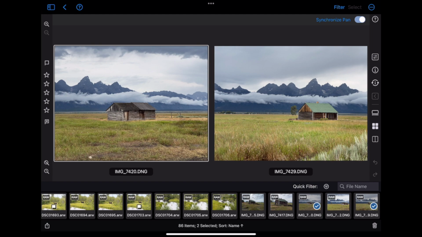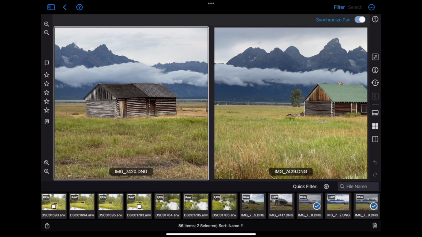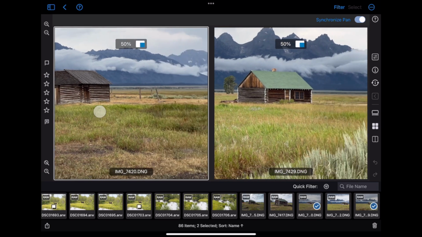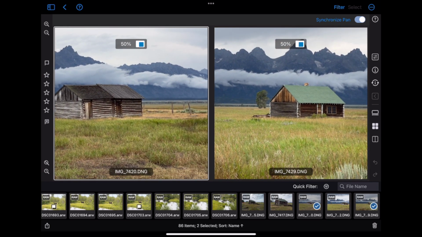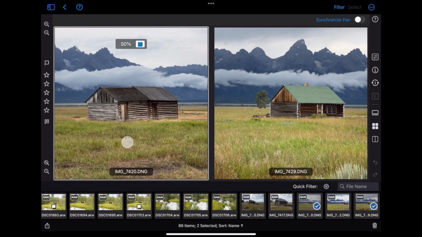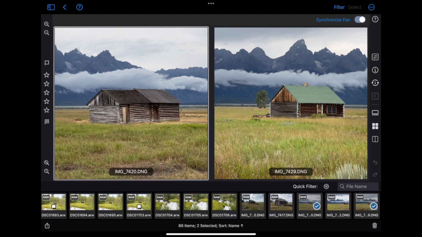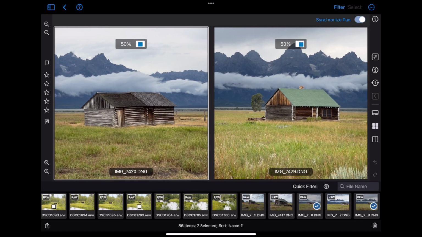When in N up and compare mode, zoom is synchronized. You can also temporarily turn off synchronization with the control in the upper right corner, and then tap it again to resynchronize. On the iPad, you can view as many as 4 images up.